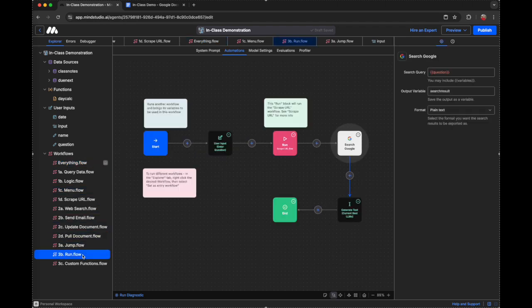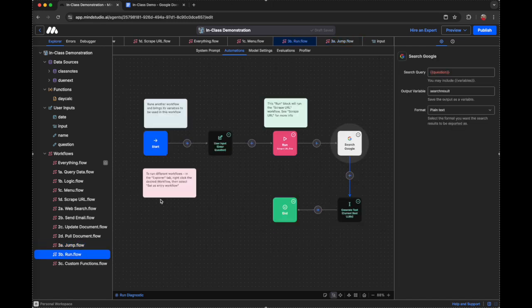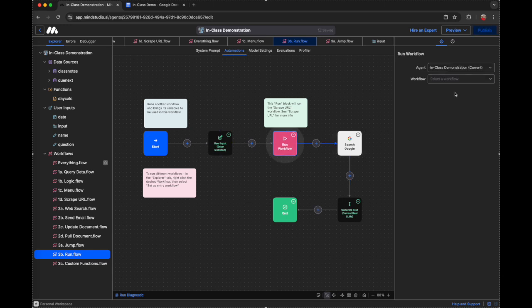Now moving on to the Run.flow. This one is kind of similar to Jump, but there's a little key difference here. So Run is going to run an entire workflow in this block. Right now I have this here. Actually, it's not set. I'll set it right now. Let's have this set to scrape URL. We're going to have it run once.